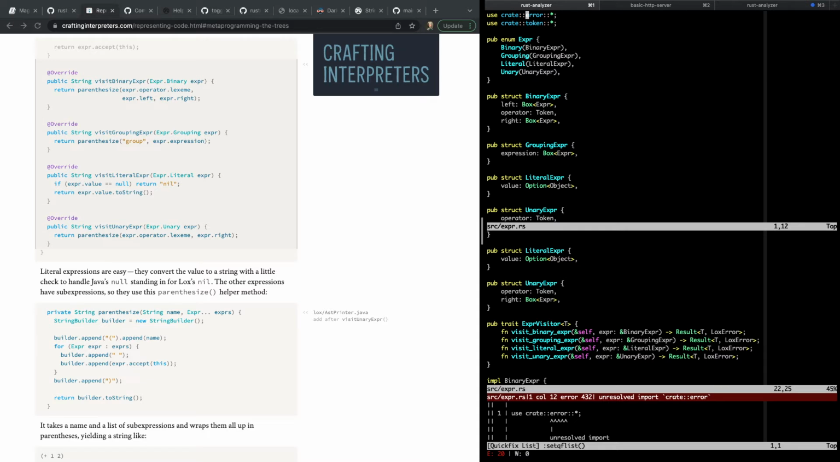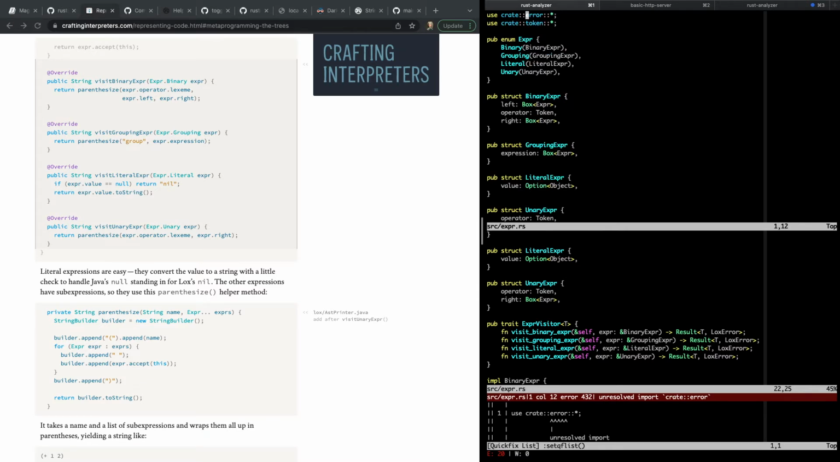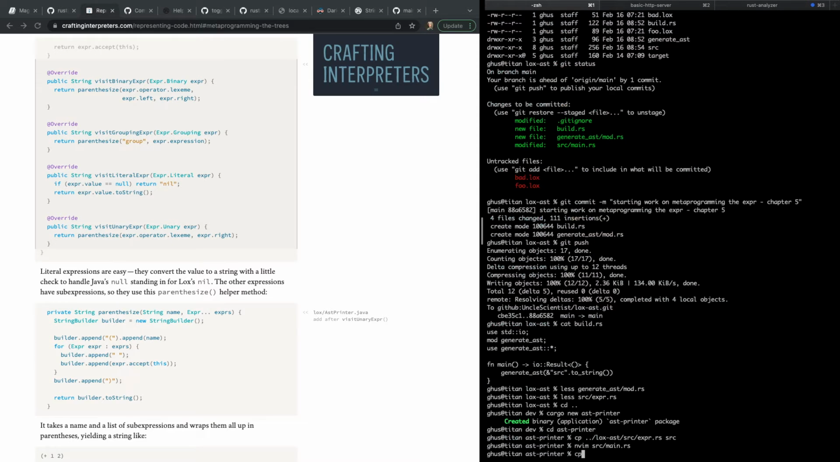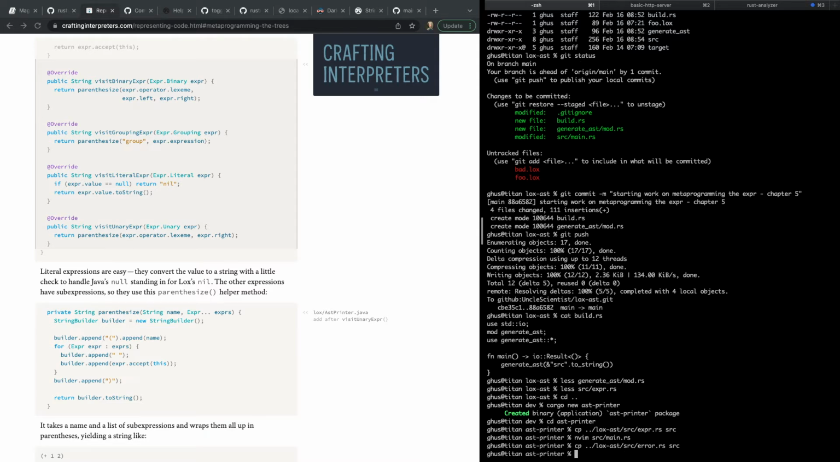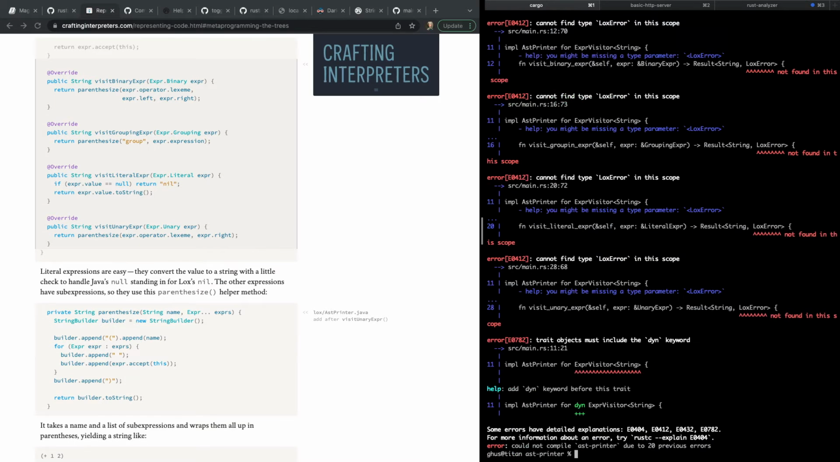Oh, we don't have error. Do we need error? Oh yeah, for lox error and token. Okay, so I've got to copy those over as well. Lox, ast, source, error, and token. Wow. A lot of work.